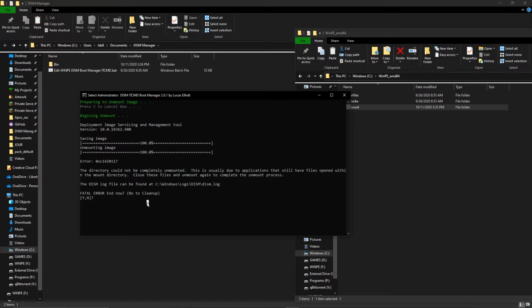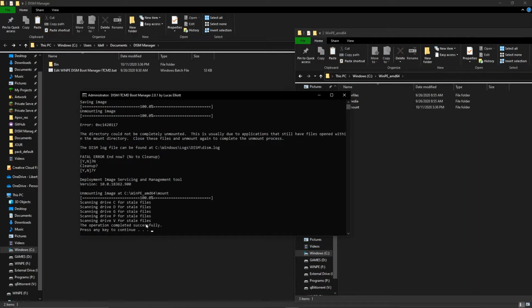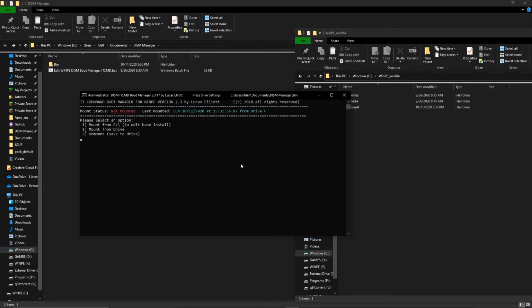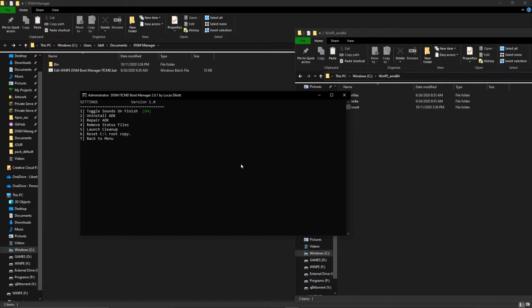So if you hit no, it'll go to cleanup. Hit yes, and what this will do is you can back out anything, and it'll check everything, make sure everything's good, check stale files, and that way you can easily manage the next drive later. Beforehand, that was another command you had to know. And even if you hit no and wanted to close out of that, you can still clean up later on by doing launch cleanup right there.